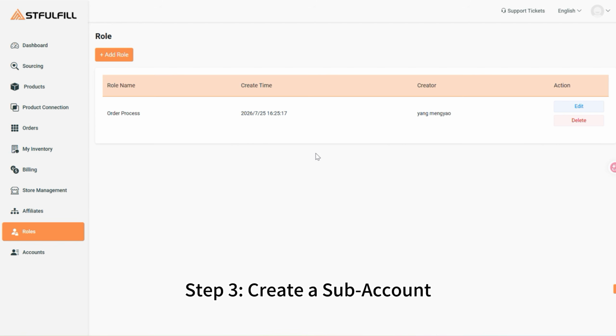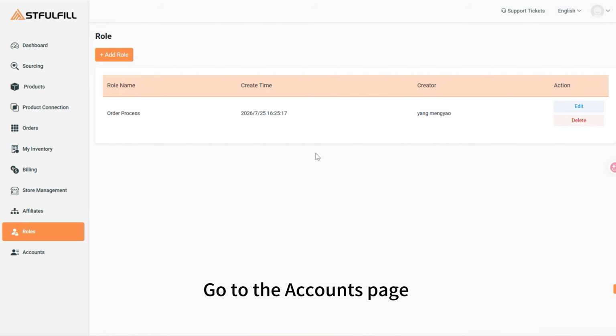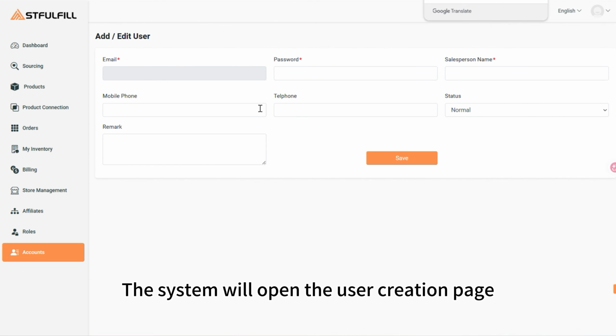Step 3. Create a sub-account. Next, create a sub-account for your team member. Go to the account page. Click Add User. The system will open the user creation page.